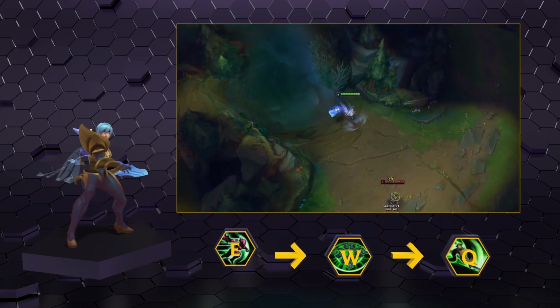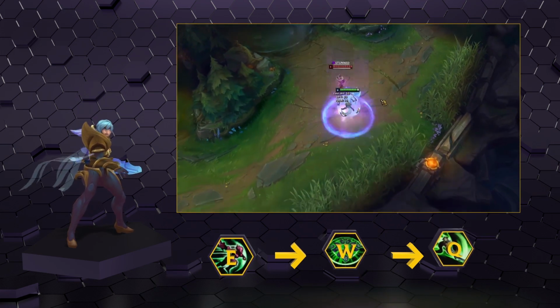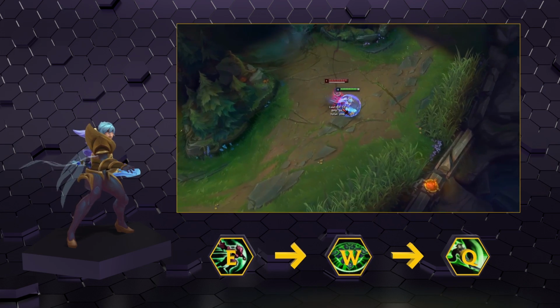To do it, you simply just press your E, wait a small amount of time, roughly half a second, and then quickly press W into Q.